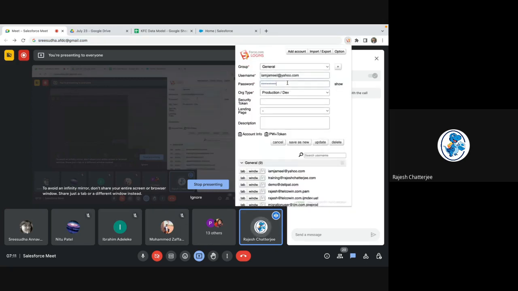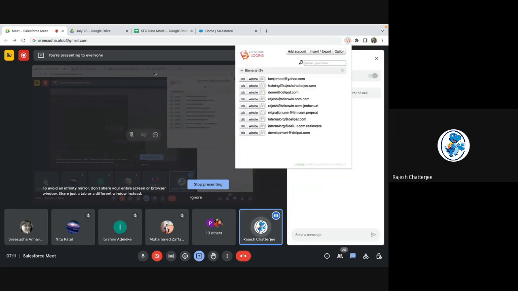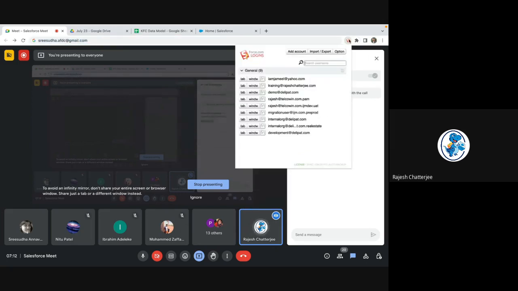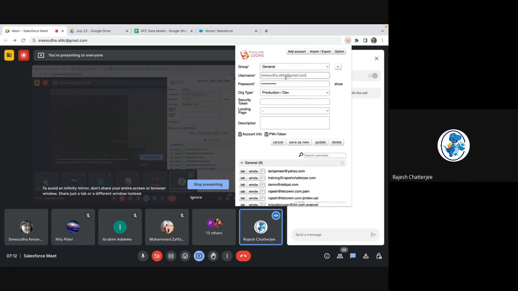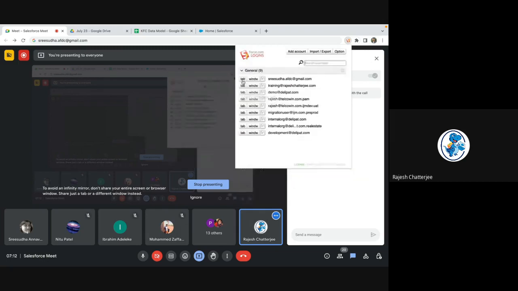Are you guys using this Google Chrome extension? This is a very useful extension, by the way. It's a Google Chrome extension where you don't have to remember your username and password. I normally work for many customers, so I always store their information here. So, yes, done.